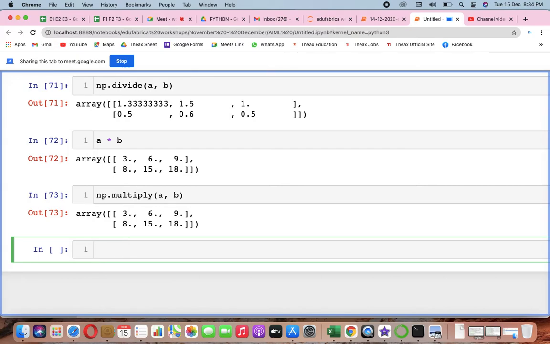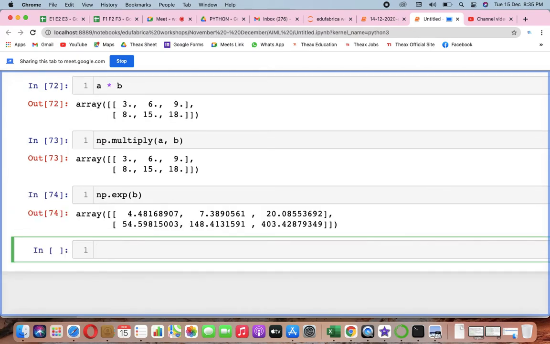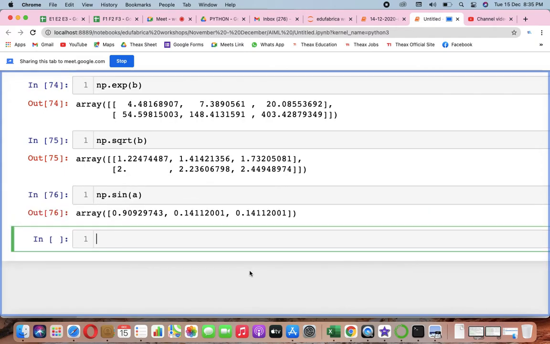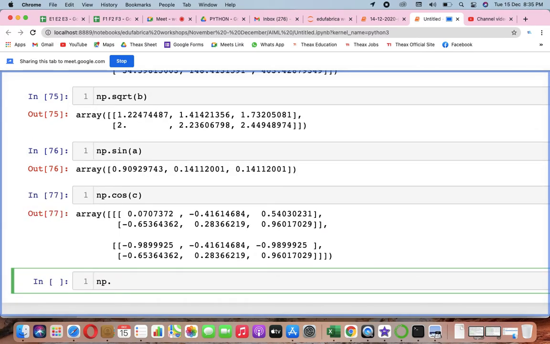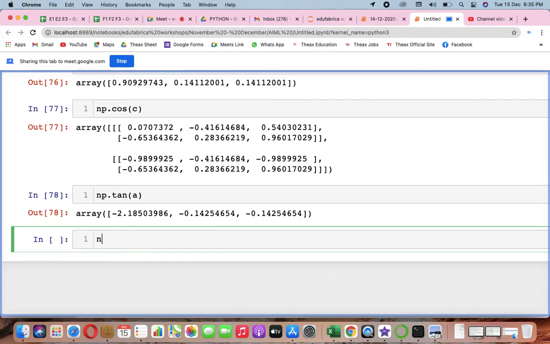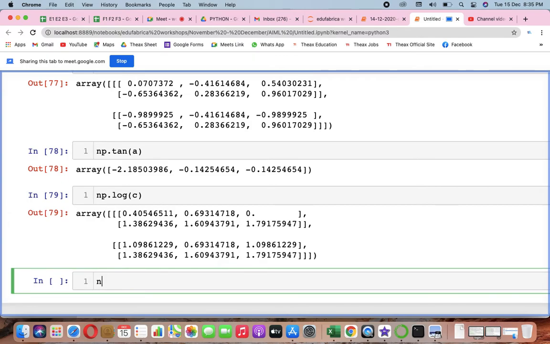And now if I say that I want some exponentiation values of b values, so I get these. If I say some square roots, so square root of b, so these will be the square roots, okay, like this. And like the sine cos values, sine of a, cos of c, okay, and tan and all, tan of a, the rest of the values. Some of the log values of c, right, and some dot products, you know, like a dot b.